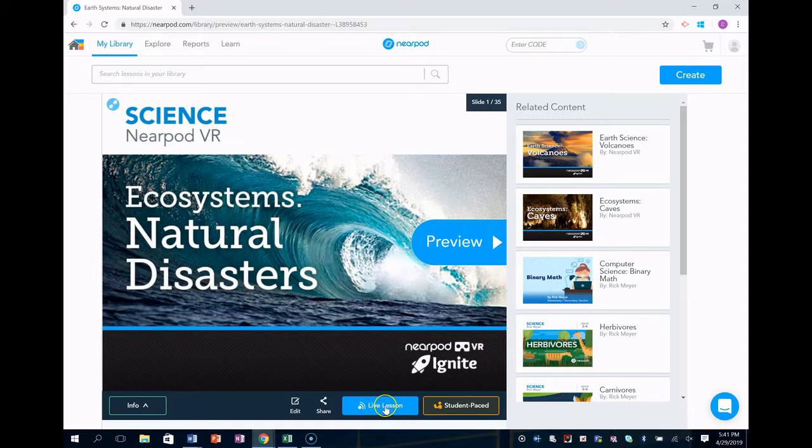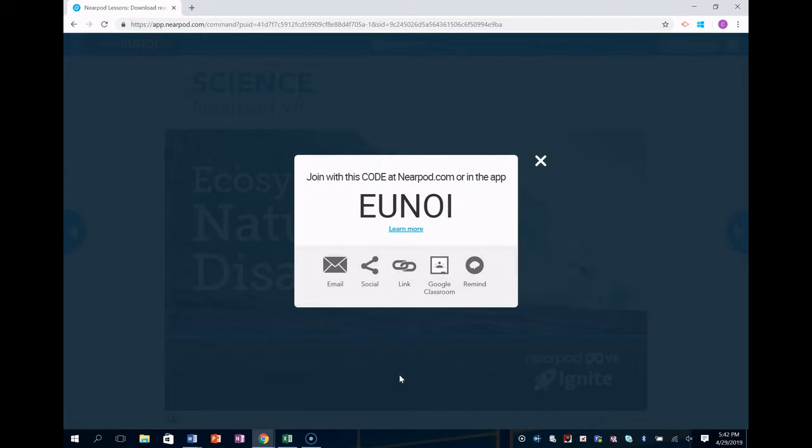If I choose to let my students see it in a live lesson, then I get to control the pace at which the lesson moves. If I want my students to view it on their own time, then I can make it so that it's student paced. The way that we decide is we click on which one we want, and then Nearpod gives us this code.